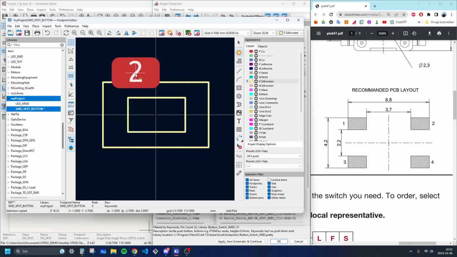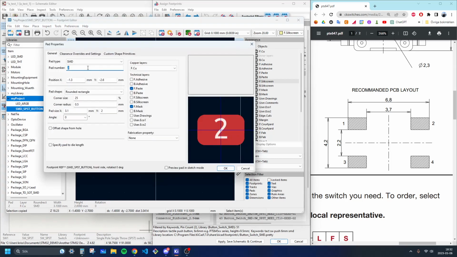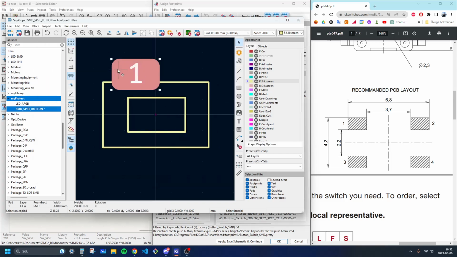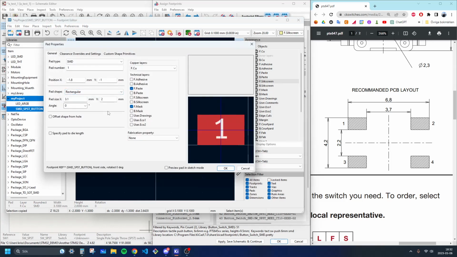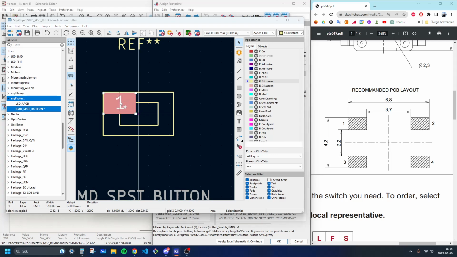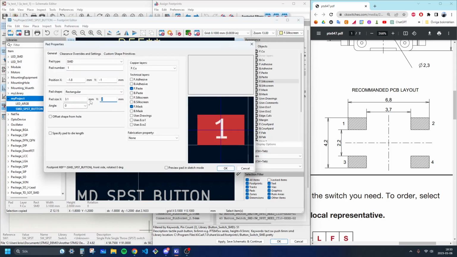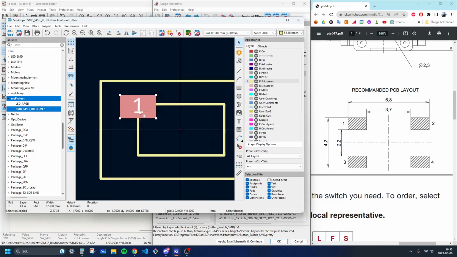So let's add a pad, double click on it. 1. The size is in the X direction 6.8 minus 3.7. In the Y direction 4.2 minus 2.2. Okay, that's our pad. That's impossible. So what went wrong? Let's create a rectangular. I see, you have to divide that by 2 further. So that's 1 divided by 2. There we go. Now that is a pad, and it should go here.